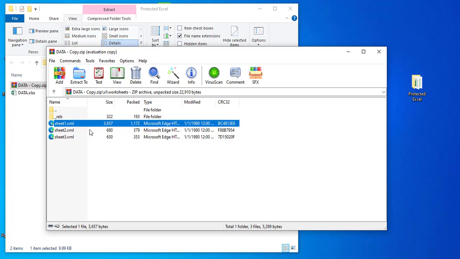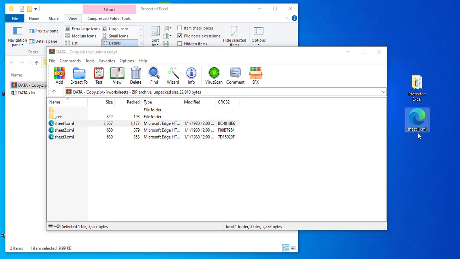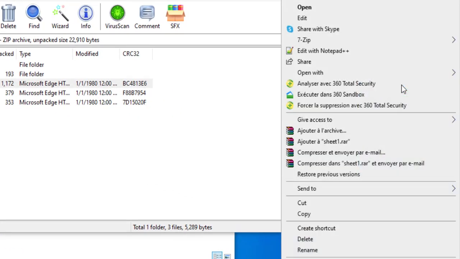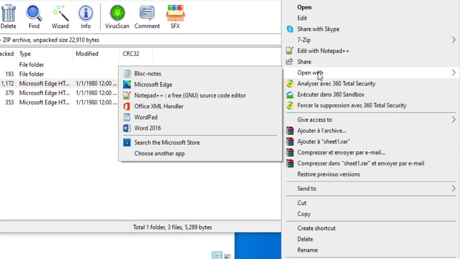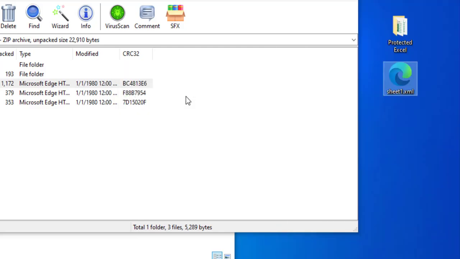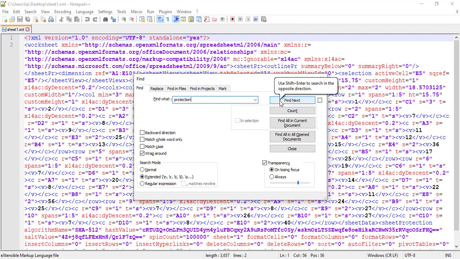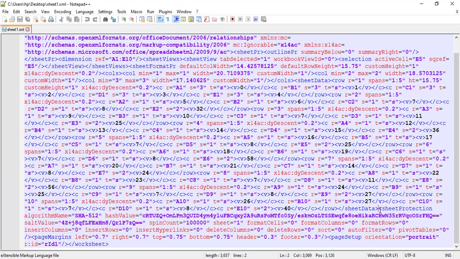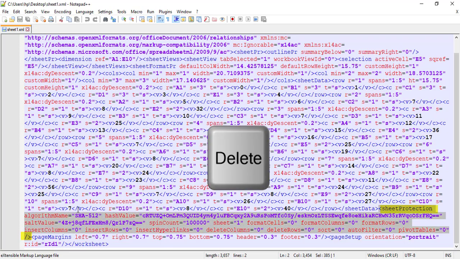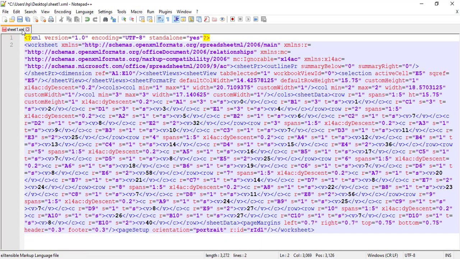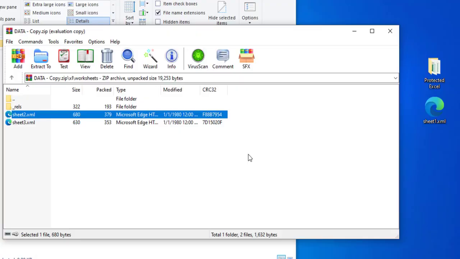You can't make any changes directly. What you need to do is drag this file to the desktop. Basically, you create a copy of it. Then right-click on this file. Click Open with, then choose Notepad. Use Ctrl+F to find the tag that starts with sheetProtection. Delete this tag. Save and close the file.